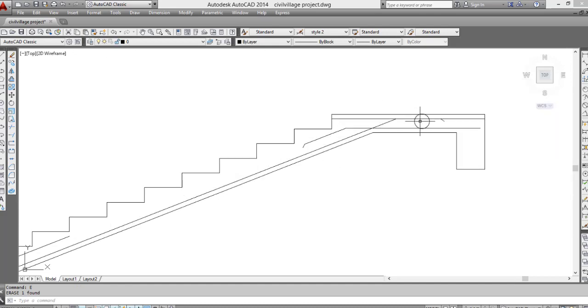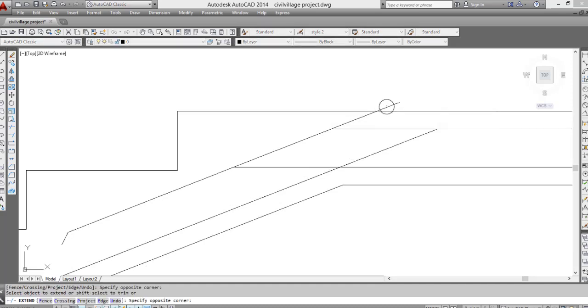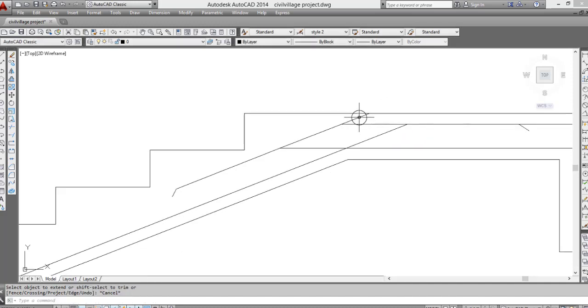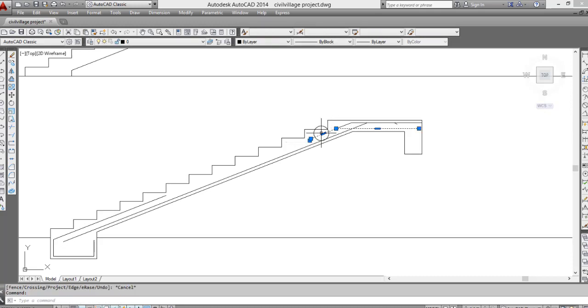So the top on the landing, it will also come this way. Let me put this one up. Moved. All I have to do is extend it.